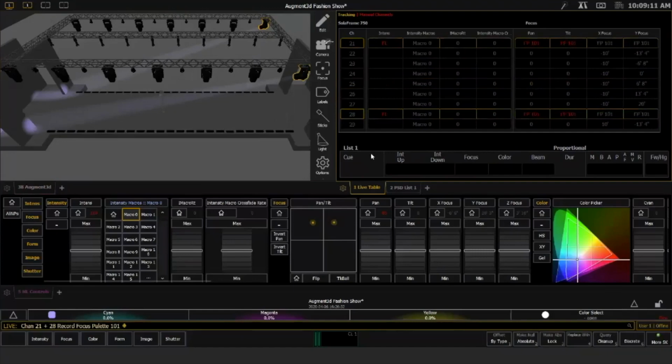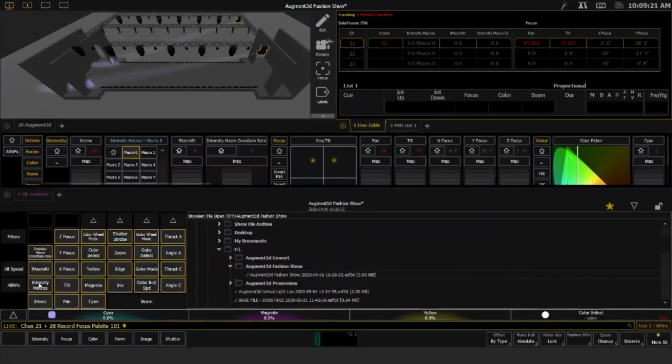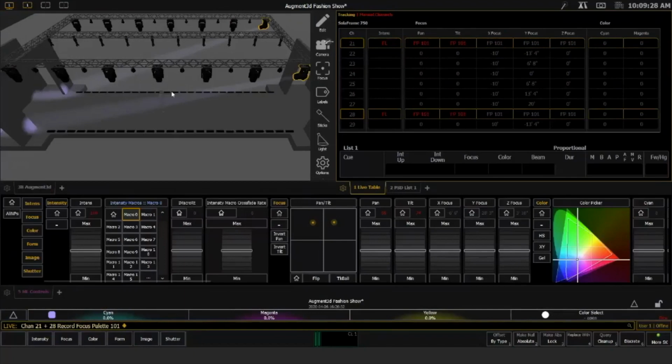Okay, and you can see in our live display, let me toggle off one more thing so we can see better. And toggle off some of these intensity parameters that we don't really care too much about today. Okay, so we can see our pan and tilt have Focus Palette 101. We'll talk about our X, Y, and Z focus columns there in just a moment.